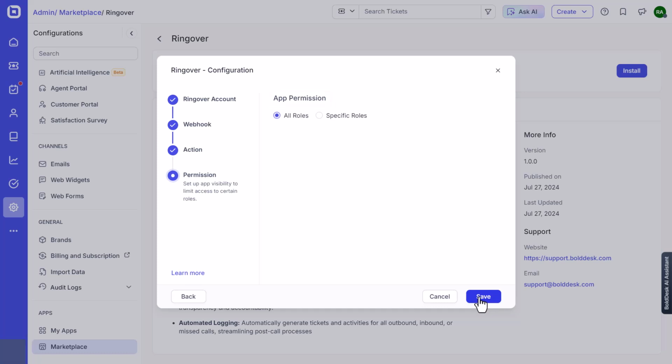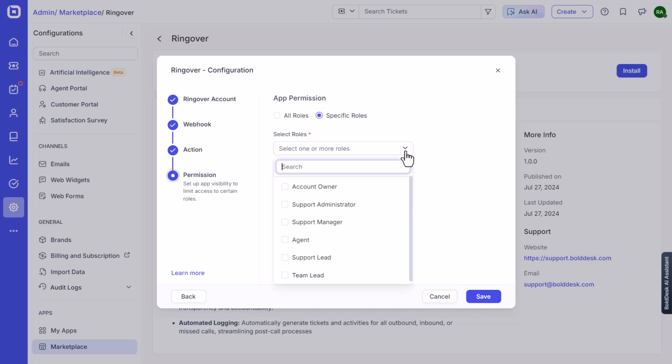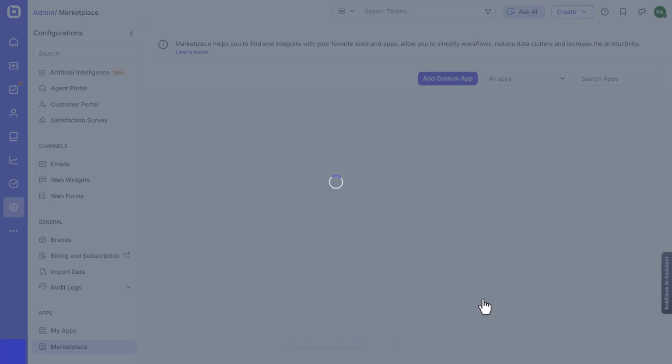I can set the Ringover app's visibility to all roles or specific roles. To allow the app's visibility to specific roles only, choose the Specific Roles option. Then, select the preferred roles from the drop-down menu and click Save to complete the configuration.